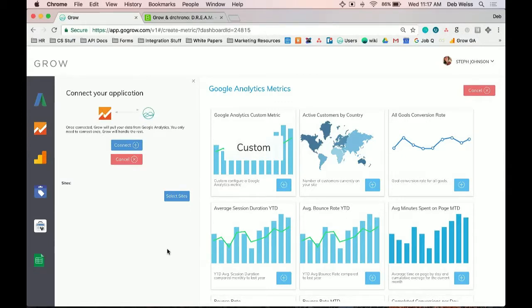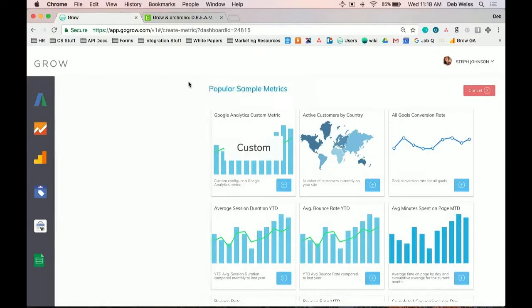A cool value add on the Google Analytics section, if you ever got really advanced here, is you get what you would pay Google about $10,000 a year for inside of Grow at no additional cost, because our platform is built for advanced analytics for easy users. So that's Google Analytics. We can get rid of that, and we can show you all of ours.